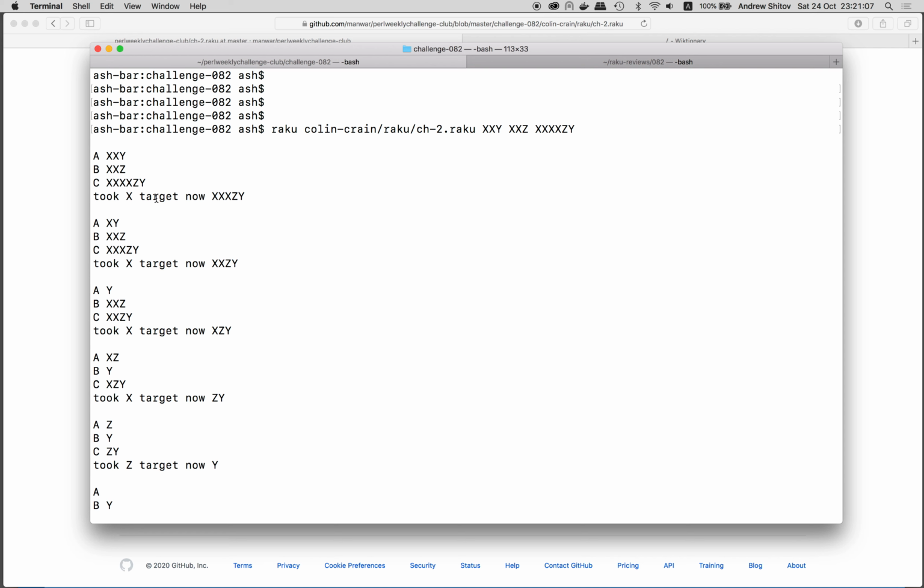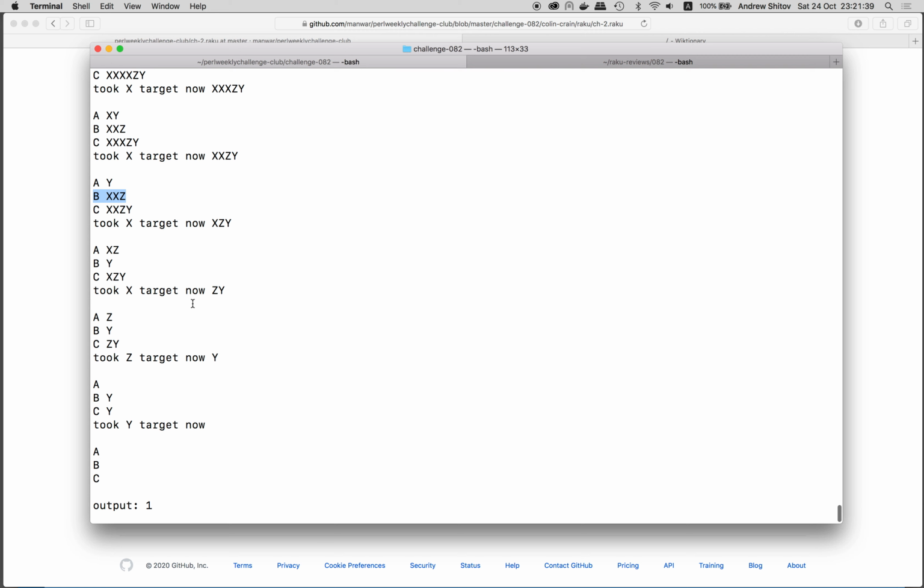So these are our inputs, and you see how it changes. Took X target. Now this string, so we remove this one from the third string, and actually we removed everything from the first and from the last strings. After that, we try to remove X again from both, but you see, so B still keeps the same value. After that, we're done, right?